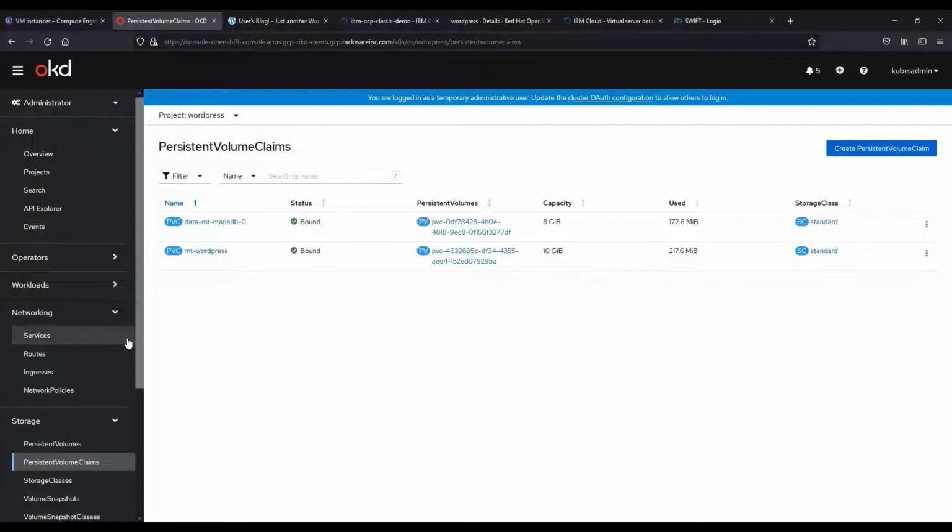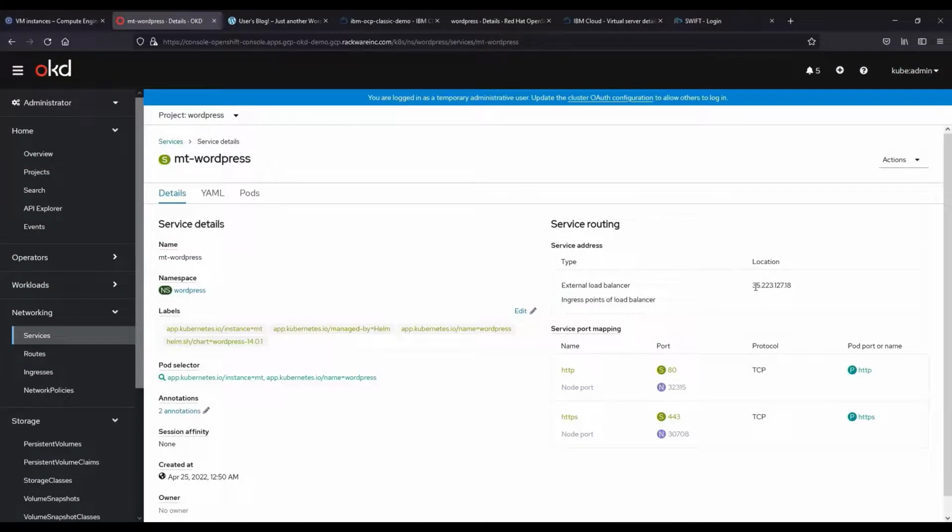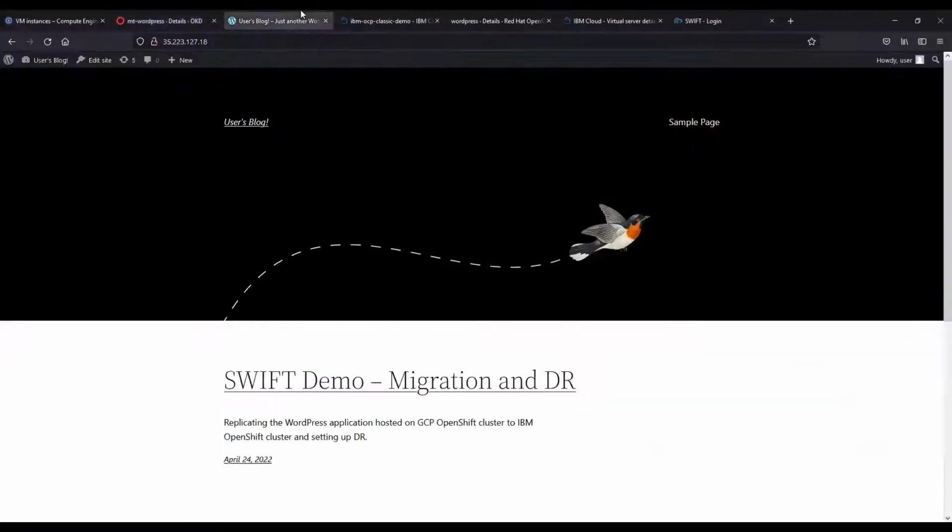Now let's access the application. So for that, go to the services and select the WordPress service. And you can copy this IP address into the browser tab to access the application. So this is the application that we are going to replicate today. And we've created a sample post here.